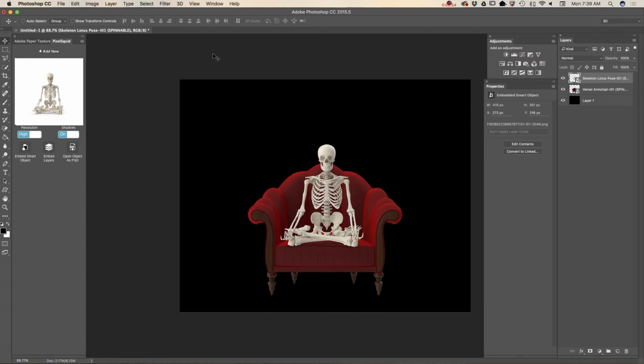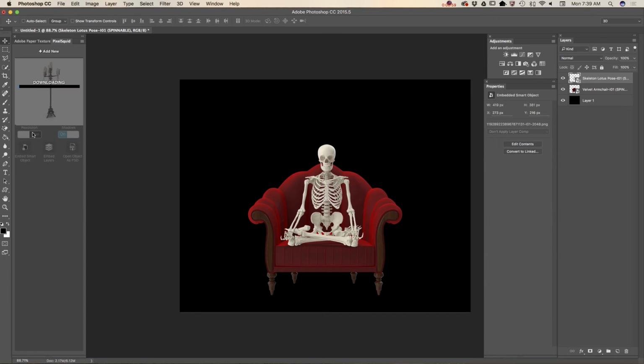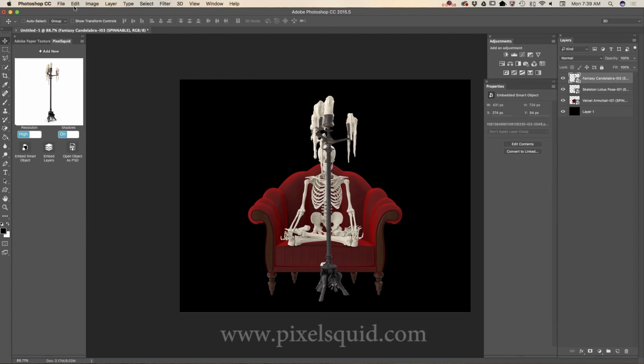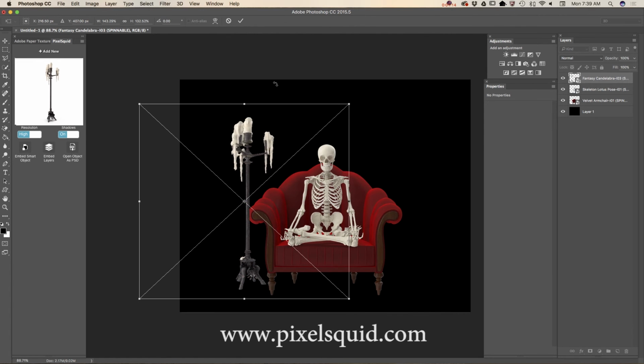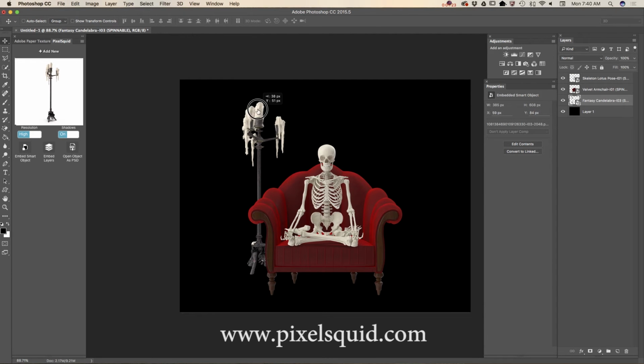Beautiful. Now I will bring another 3D object and download it from PixelSquid. Same here, I need high resolution and I will rotate it. I will resize it using free transform tool and I will move it. Click OK and I will move my top layer under my chair layer. So it will be just behind the chair, just like that.